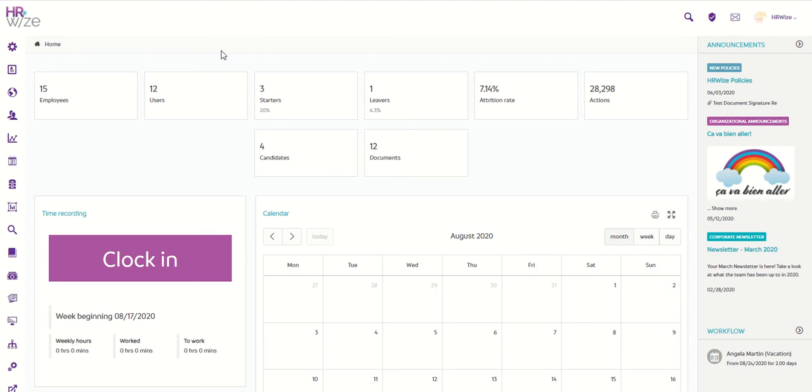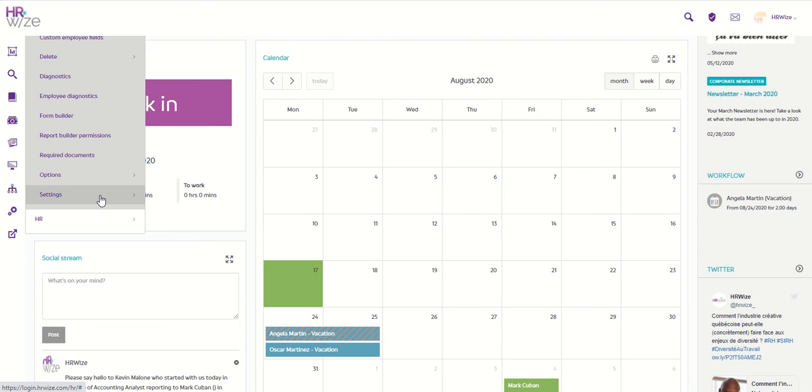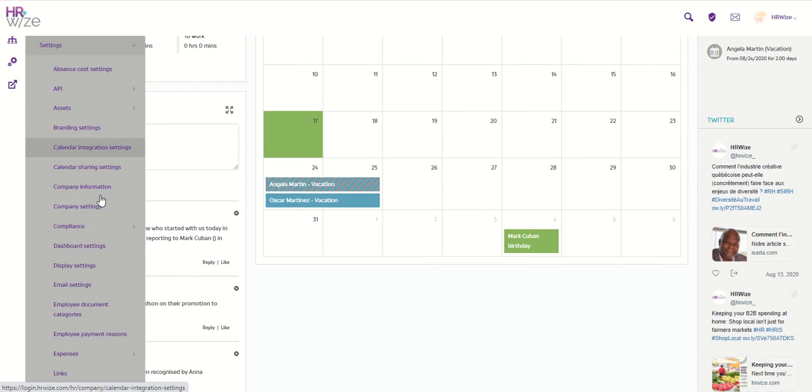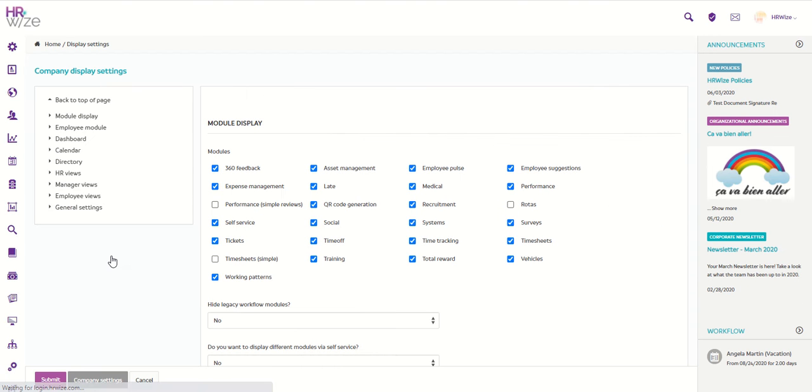If not, you can enable it by going to Administration, Company, Settings, and then Display Settings. In the Display Settings module display, make sure that you have ticked the Asset Management option to enable it, or uncheck to disable it.